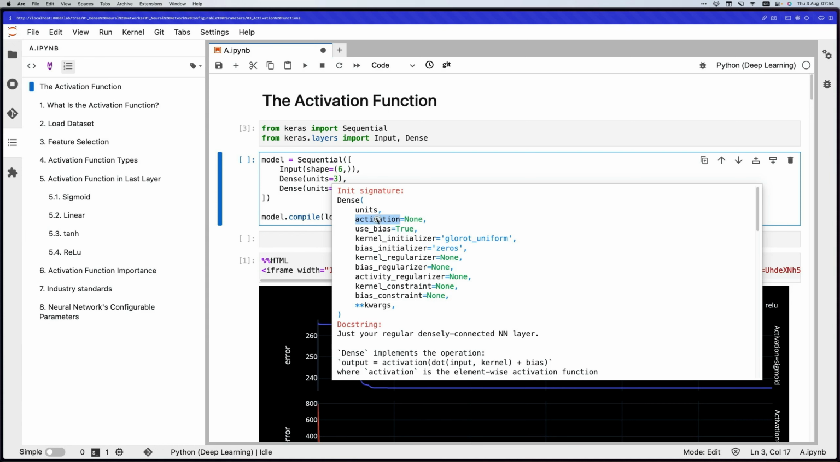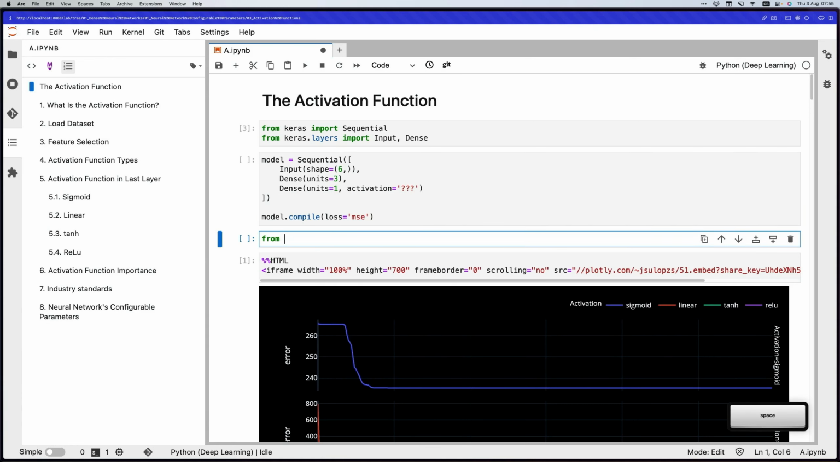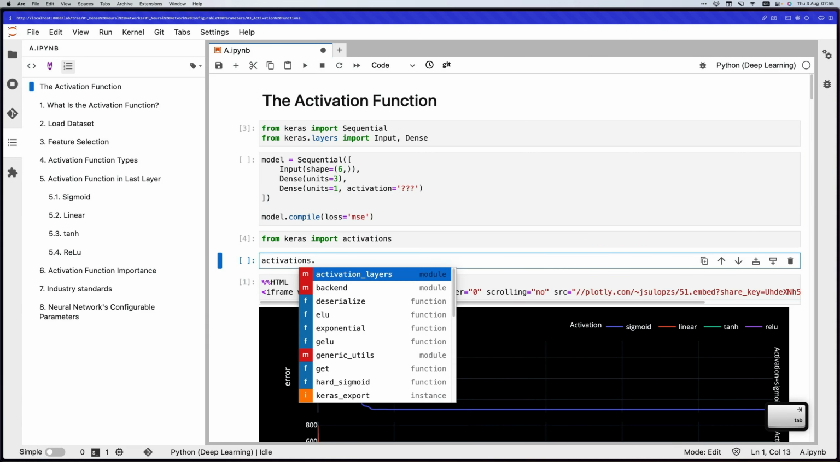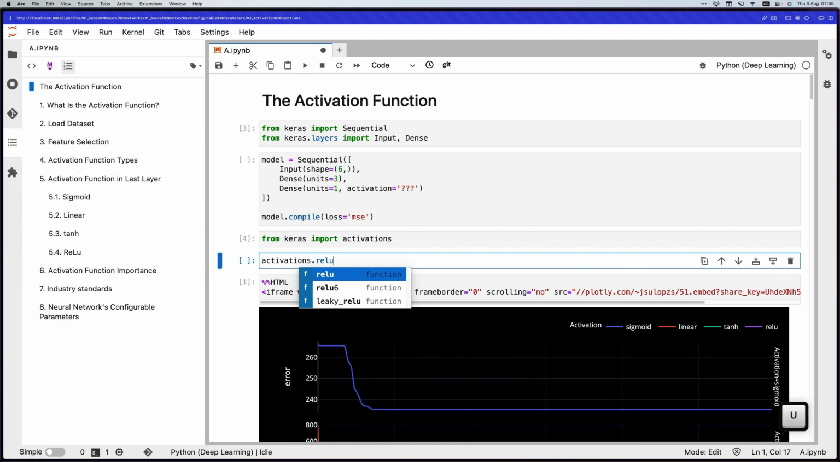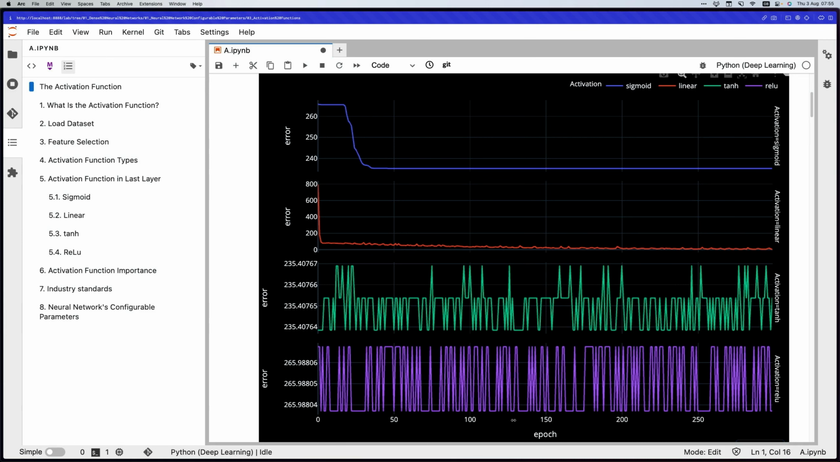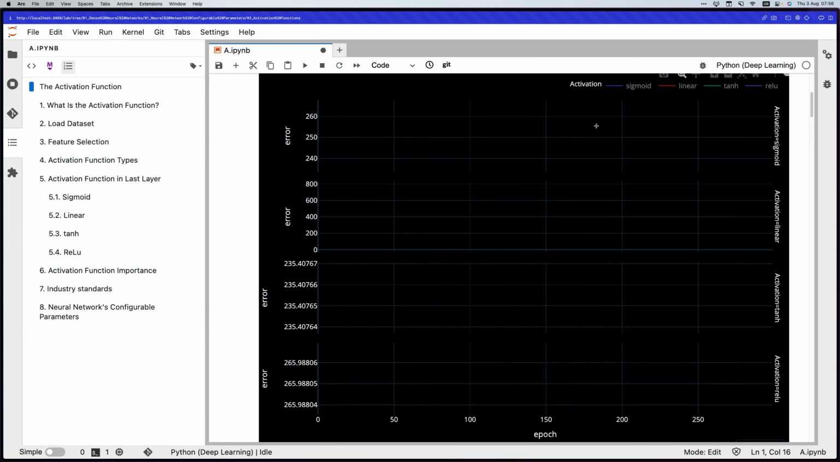How can we know the many activation functions that we have in Keras? If we import from Keras the activations module, we can see the activations such as the linear, ReLU, Tanh or Sigmoid, among others. If we create a plot where the y-axis represents the error and the x-axis represents the number of epochs, we can see that the Sigmoid function starts with an error of 260.